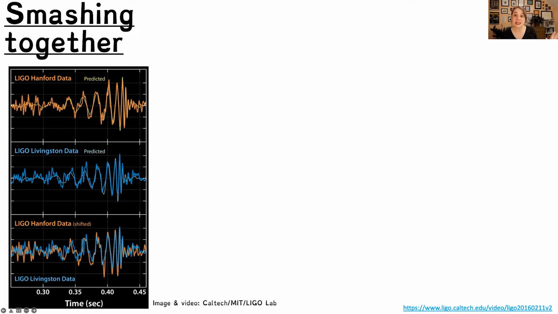They're not completely the same because they're different detectors. One is in Washington State up by Vancouver, and the other one's all the way down in Louisiana, down by Texas and Mexico. So they're very far away. They have different noise patterns, but the signals line up super nicely.